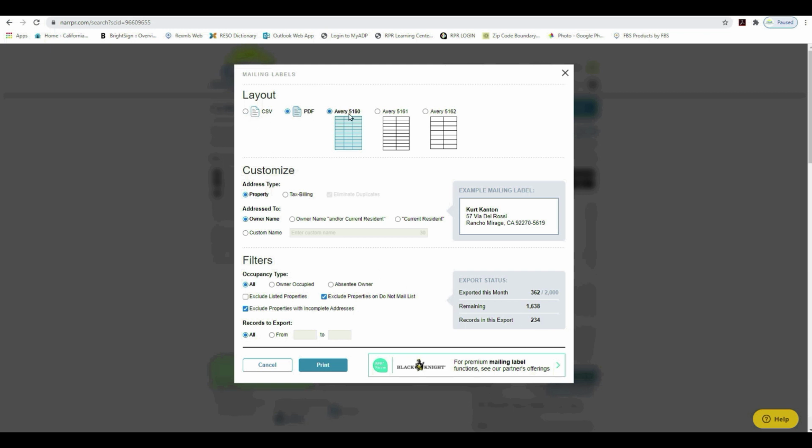So you can get a CSV file, or you can get 3 different styles of Avery labels. You can select your property address or the tax billing address. And we can address it to our owner, owner name and current resident, or the current resident. And then we can select our occupancy type. Do we want owner occupied? I'm going to select owner occupied. We've got 150.